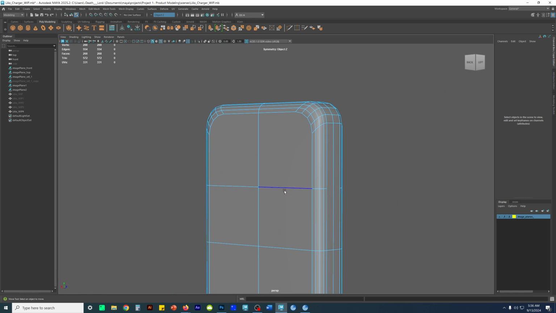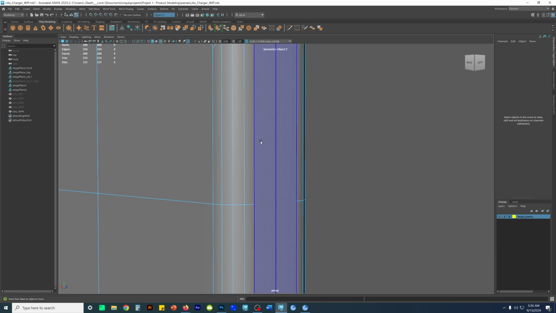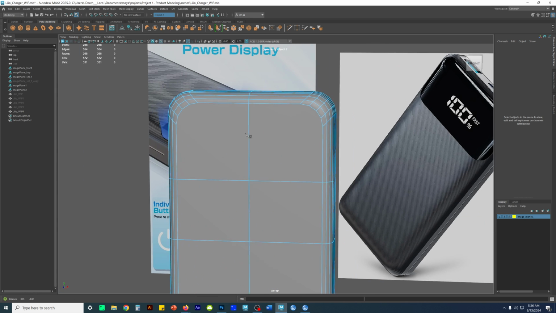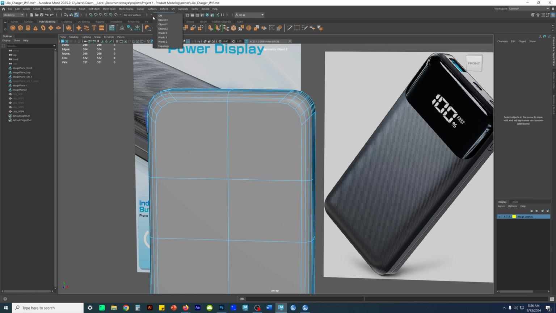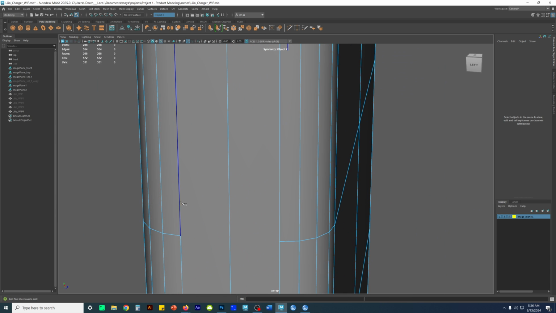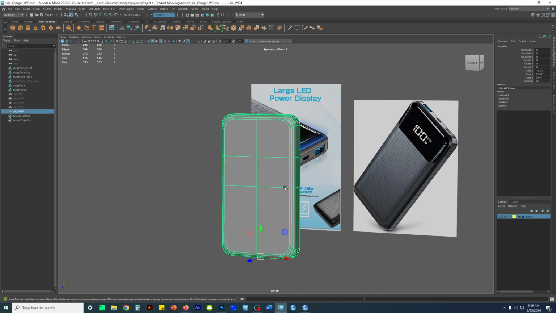Alright, good. Just gotta connect that. I think that'll be okay. Object mode. Shift right click. Multi-cut tool. Now I'm gonna turn back on Object X. That way I can do the flip side. I'm gonna click and drag. Click and drag. Press W. Okay. Alright.